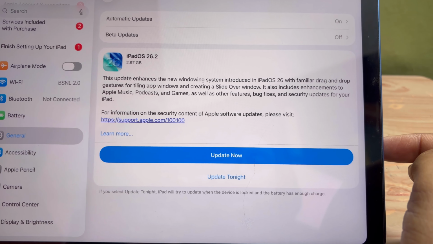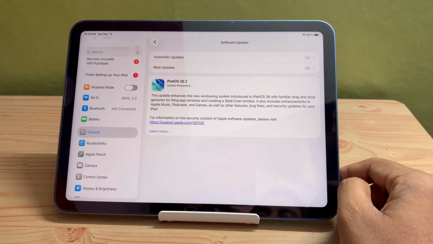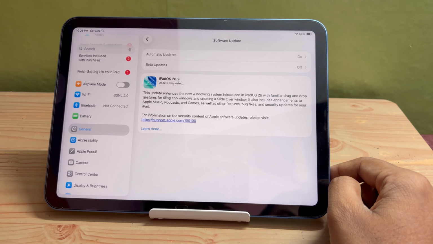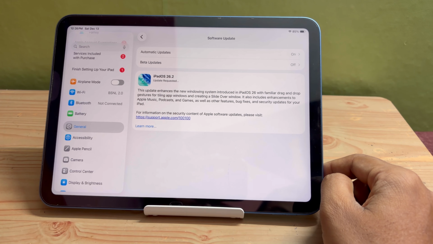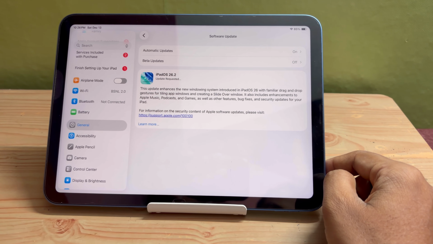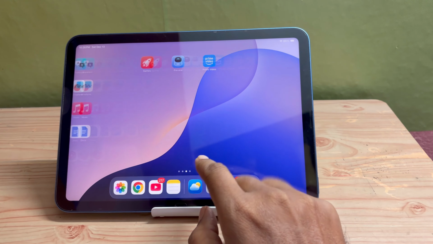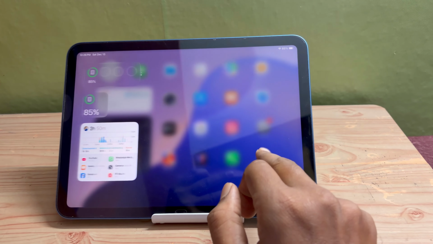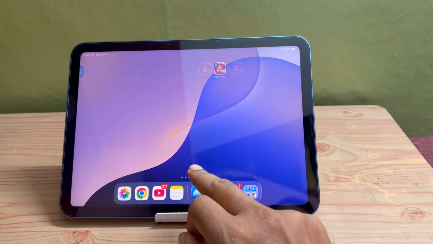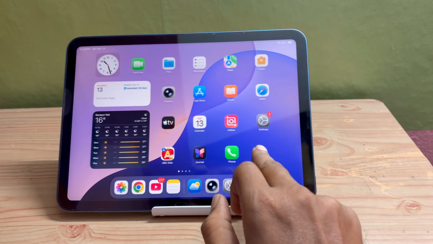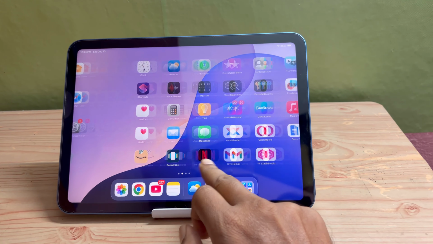for your iPad. Currently my iPad 10th generation is running on iPadOS 26.1 stable version and I am getting excellent battery life and the performance is top notch. Yet many people want to know about this update, so I will update my iPad 10th generation to the latest version of iPadOS 26.2.